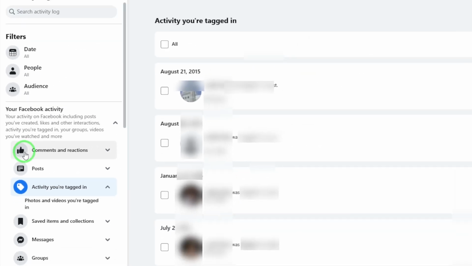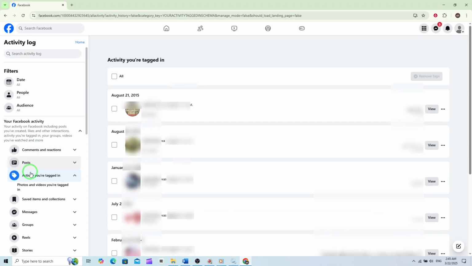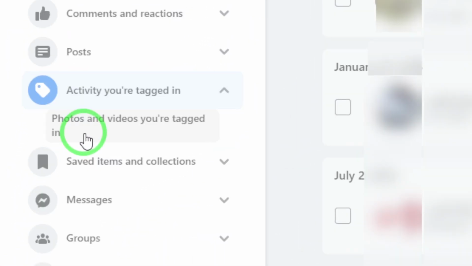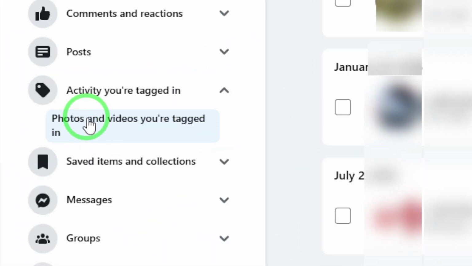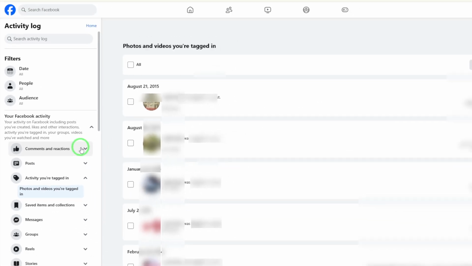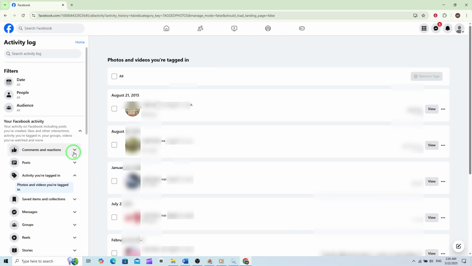To focus specifically on videos, select photos and videos you're tagged in from the options provided. This will filter the content to only show multimedia files where you've been mentioned. Now it's time to remove those unwanted tags. Check the boxes next to each video from which you want to remove your tag. You can select multiple videos at once, making it easy to clean up your timeline efficiently.